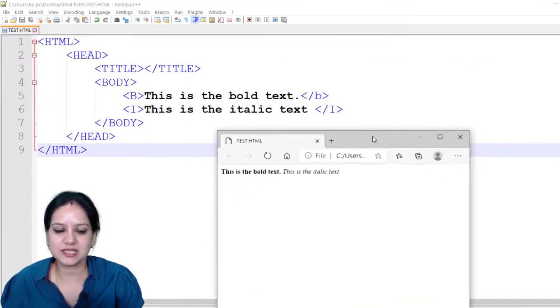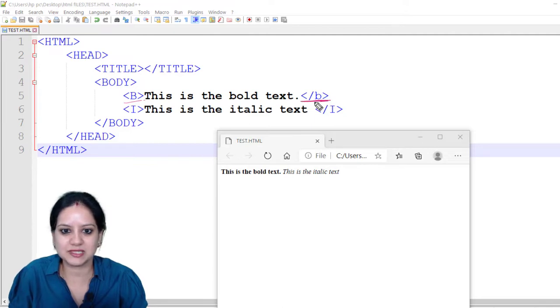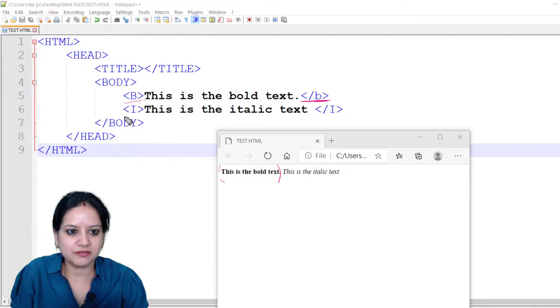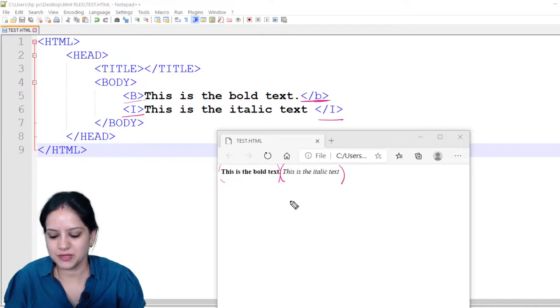So what we can see here is that we have written a particular text. Whatever we've written inside the bold tag has come as bold text, and whatever we have written inside the italic tag has come in italic format.